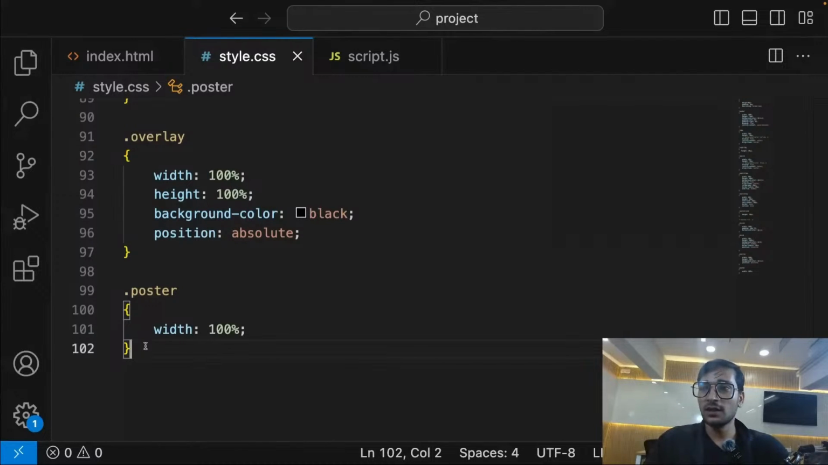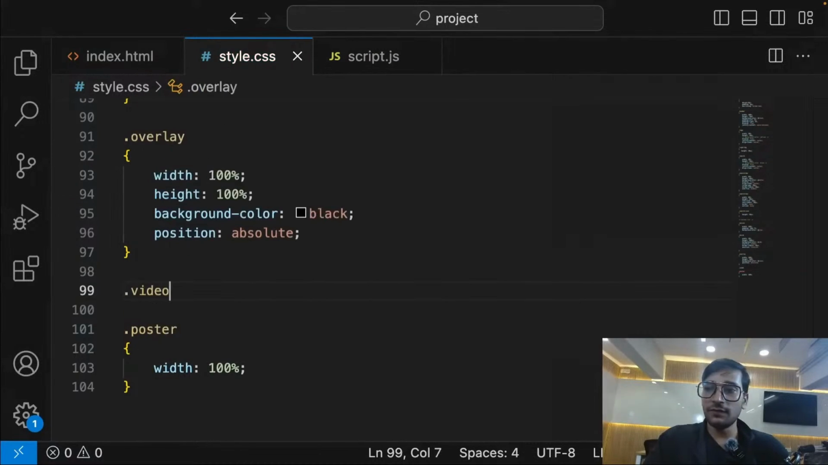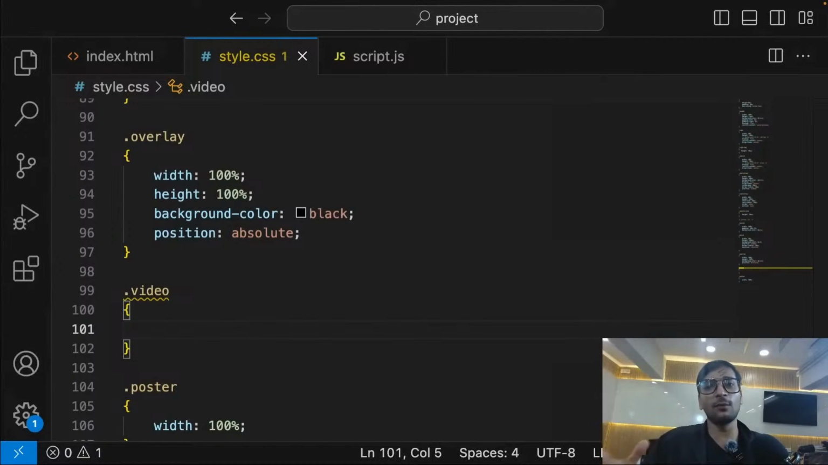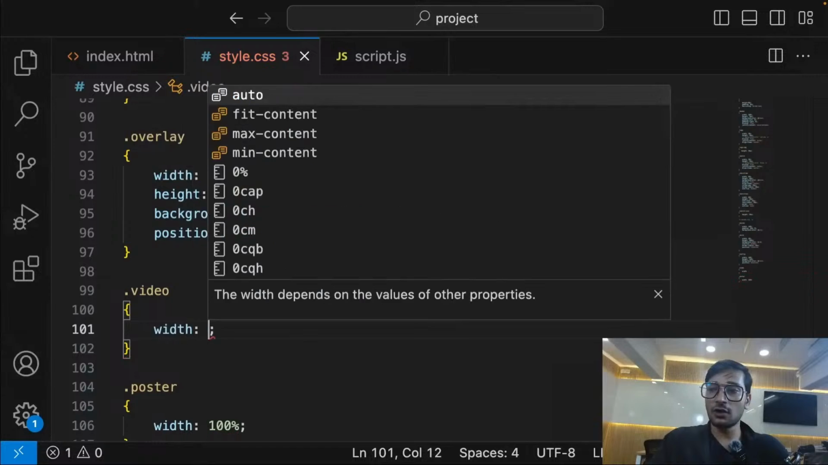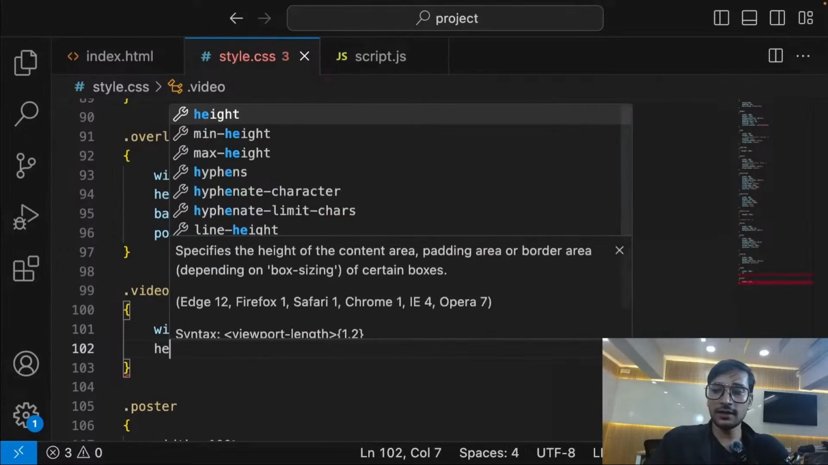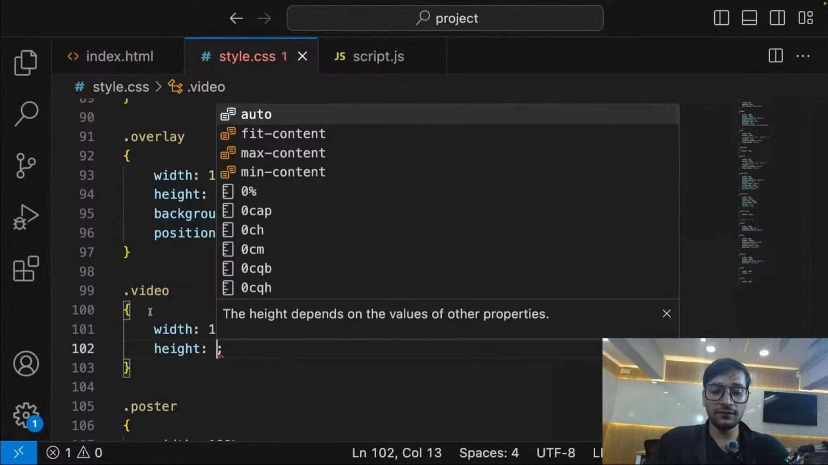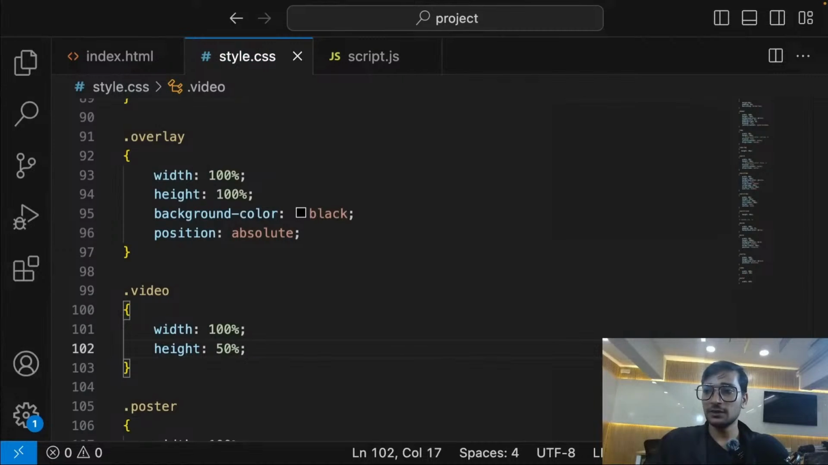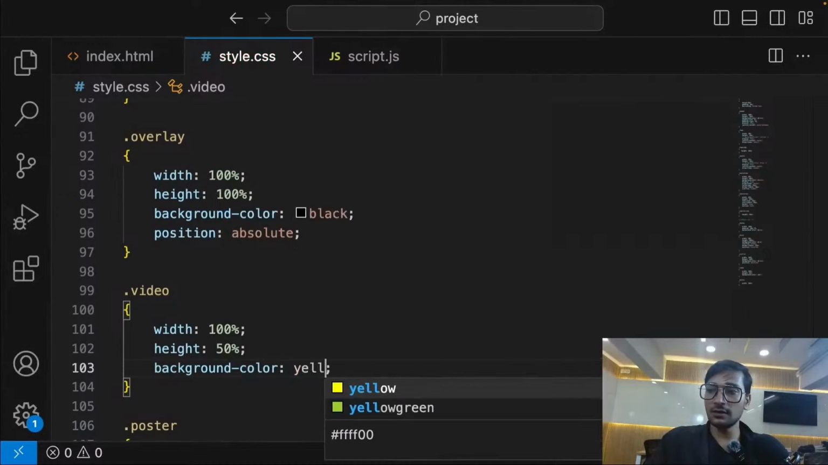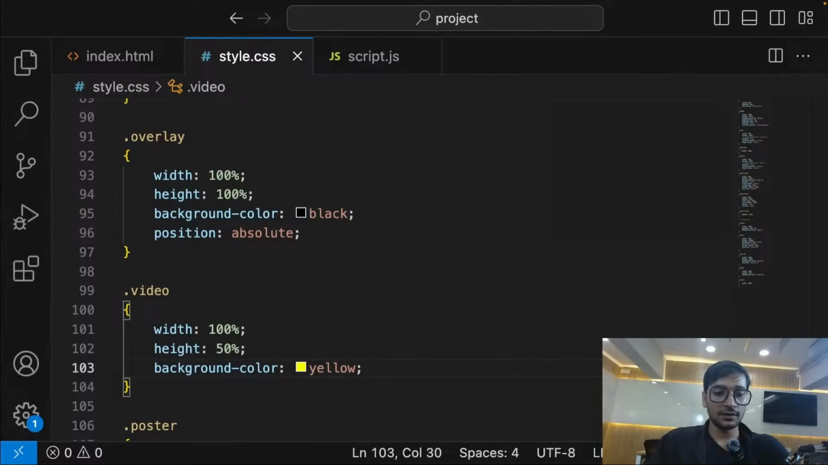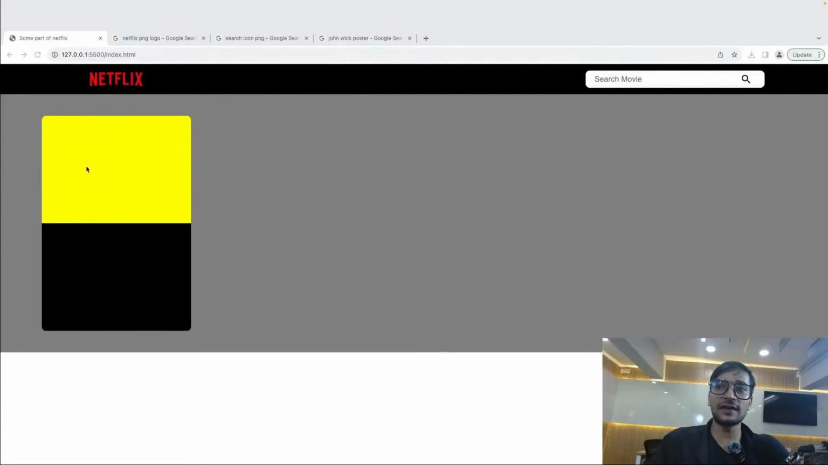Okay, that's all. So now let's go to dot video, and if we have extra time only, then I'll put this video idea. Otherwise, first our aim is to put filter, name search, and movie generation. Okay, so please focus now. So video, let's give it a width of 100%, and let's give it a height of 50%, half of the parent, and a background color of yellow, something like that. So guys, this is the place where I'm going to be playing video afterwards, not right now. Afterwards, I'll be playing video here.